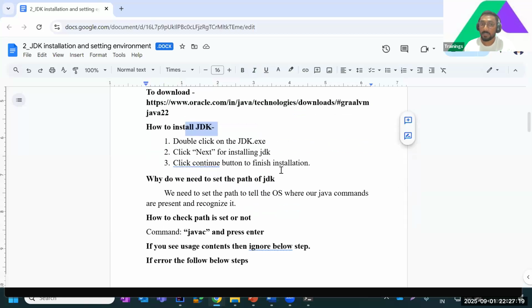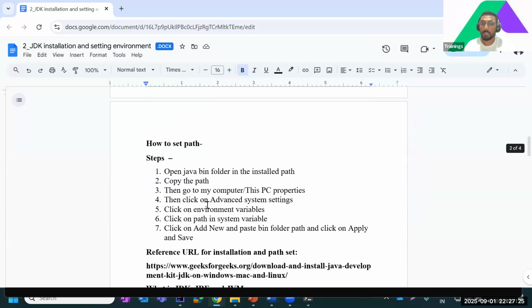Once these steps are done, then you have to set the path. How to set the path? These are the steps. They are not for Mac users, only for Windows users, because Mac users don't have any path setup. Only for you Windows users, you have to verify whether the path is set or not. You just have to follow these steps.